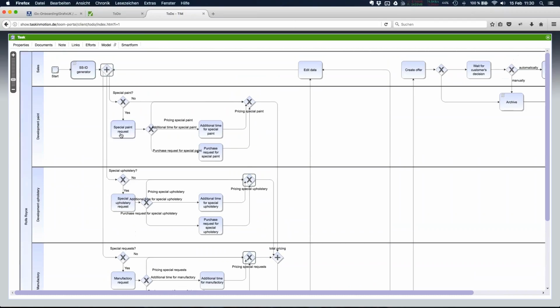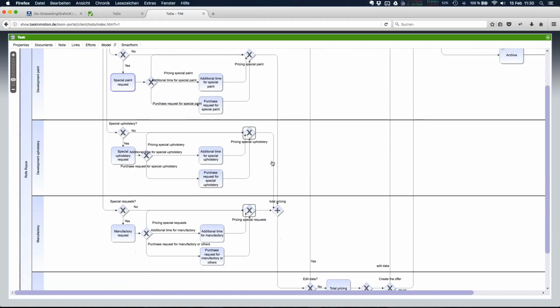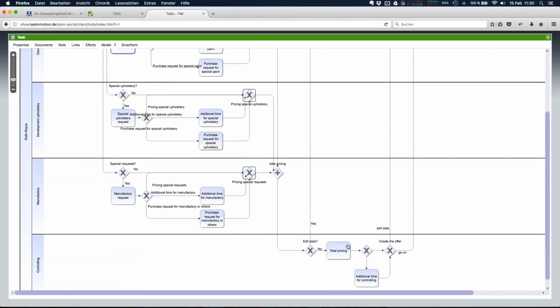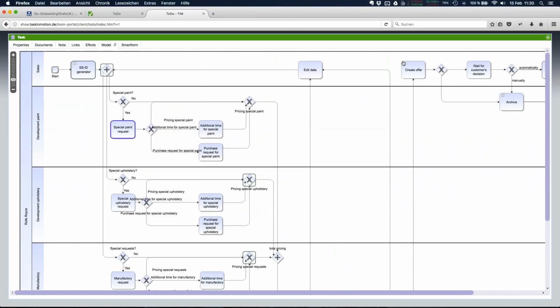So they are not involved in this process, and of course they don't have to. So we are just simply asking the paint guy, is this request possible or not? And if the paint guy says yes, it goes directly into the controlling department. They are doing the pricing, and then it goes back to the person who has actually started the process, and the sales guy creates the offer and sends it out to the customer and waits for his decision.